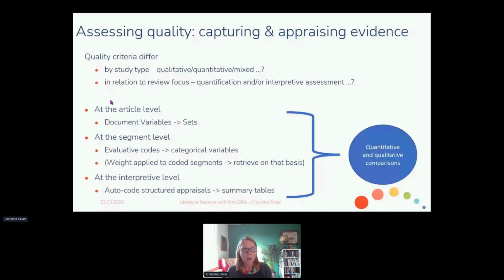But what I'm going to do today is talk about 3 different levels at which this kind of assessing of quality can happen. The article level, the segment level, and what I call the interpretive level. I'm going to show you one example of each of these. These are not necessarily the only ways that you could make these assessments of quality at each of these levels, but because of time today, I'm focusing on one for each.